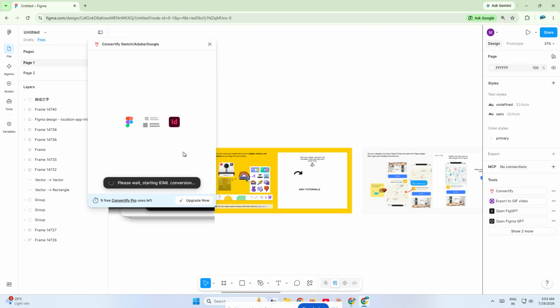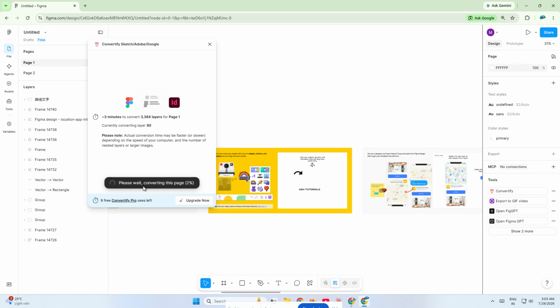If your Figma file has multiple pages, make sure you're exporting the one you actually want to use. Once you start the export, the plugin will begin generating the file package. Depending on the size and complexity of your design, this may take a little while, so be patient and let it finish. When the export is complete, download the resulting zip file, then unzip it on your computer.